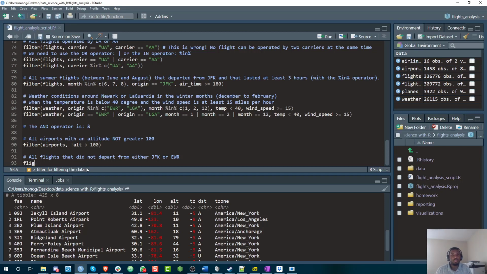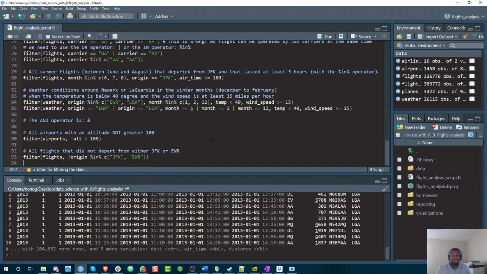Okay, so let's do it. So filter, and of course, since we're talking about flights here, we'll have to focus on the flights data set. So filter flights. Now let's first write that we want the origin to be JFK or, sorry, EWR, which is Newark. But basically, we do not want this. So you add the not operator before that. So let me run. And when you run, you see that for origin, we have LaGuardia everywhere.